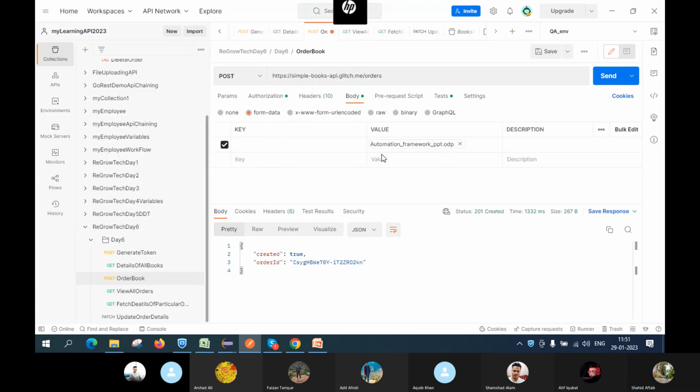Are you able to see? And you will be sending it. Once you send it, you will get the response with a message such as file uploaded successfully, 201, the status code, all these things. Guys, do you have any doubt in file upload testing in API? Tell me right now.